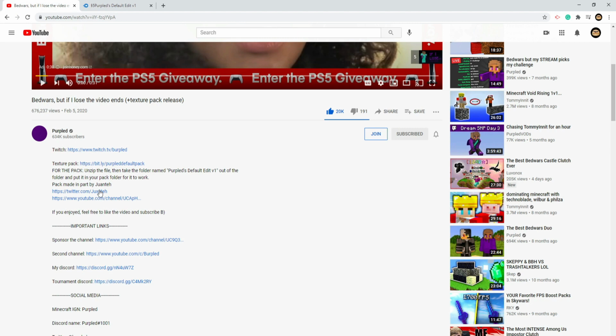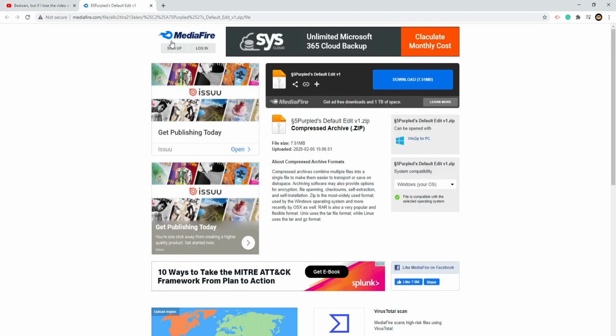So then in the description there's also a texture pack link. Click on that, and it'll send you to Mediafire. Make sure you do not click on anything else because that will blow up your computer, and I do not want your guys' computers to blow up. We want our computers nice and in good condition.